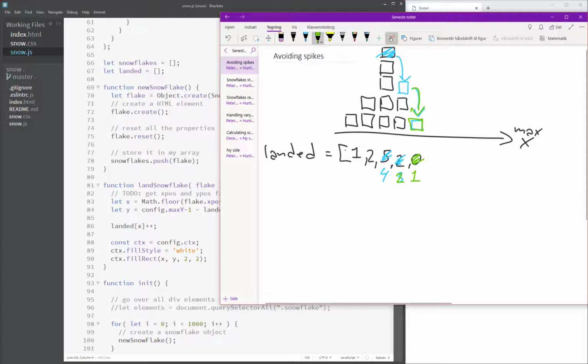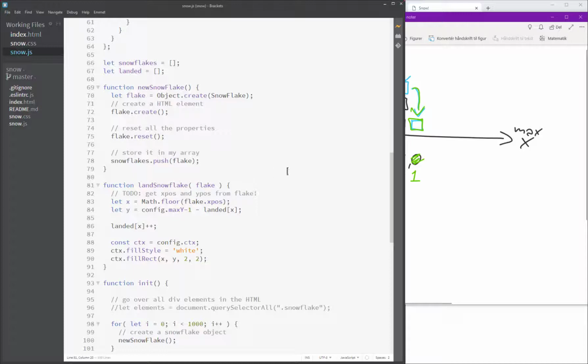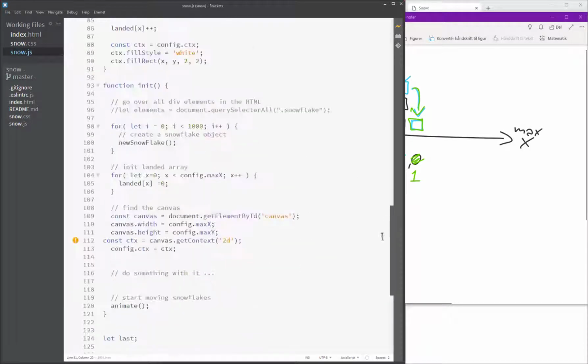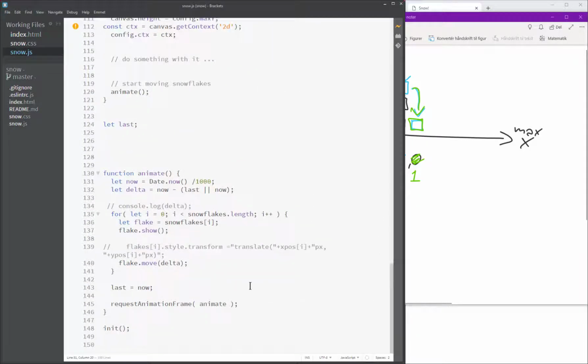And I don't need to do it every time I land a snowflake. I can do it down here after I've moved all the snowflakes, because then they've all landed, and here I can make my code to avoid the spikes. So let's do that. I'm going to loop through the entire landed array.